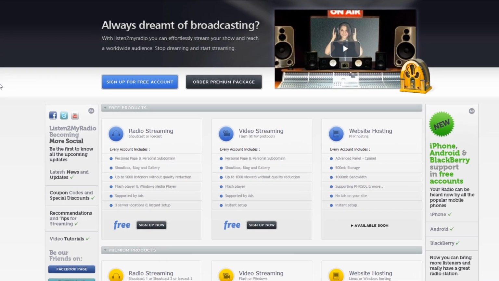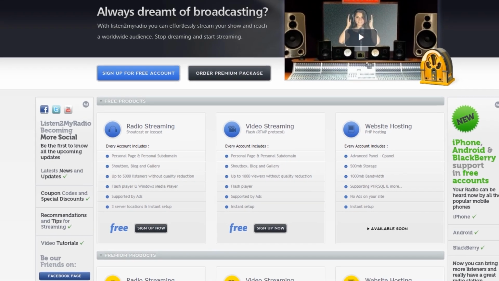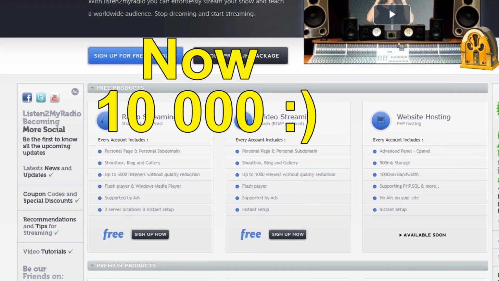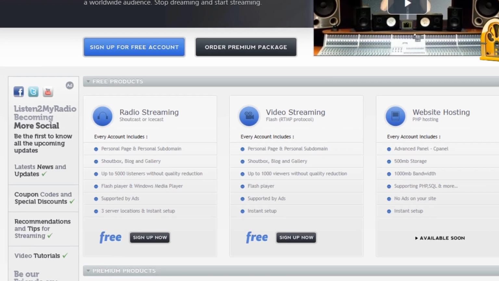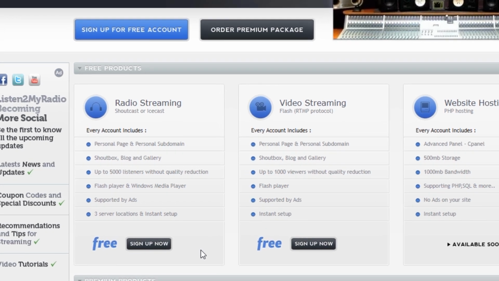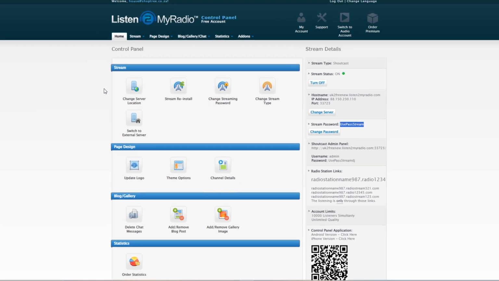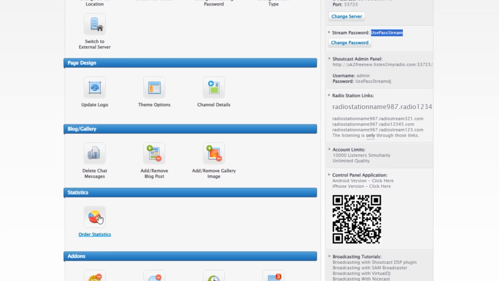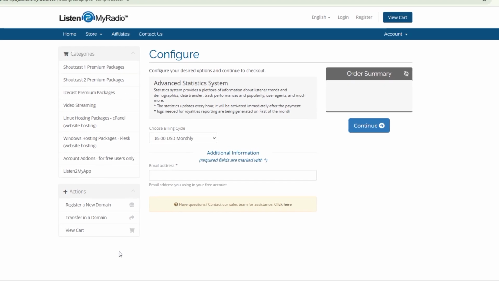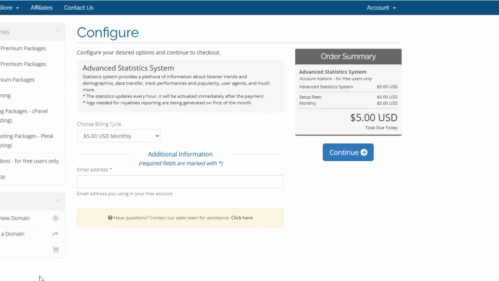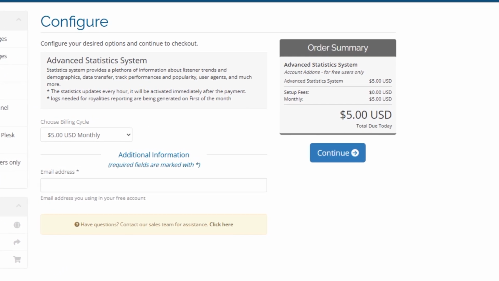ListenToMyRadio.com is slightly different in that your listener limit is 1,000 simultaneous listeners and your quality has no limit, so you can broadcast as high a bitrate of audio as you like, depending on your internet speed, of course. The downside to ListenToMyRadio.com is that you can't see your listener stats. If you pay $5 a month, you can add this to your account and then you'll be able to see your listener stats. So, which one do you choose?